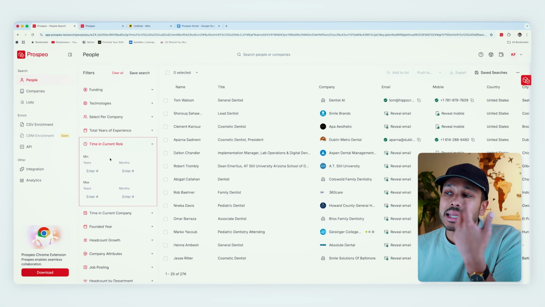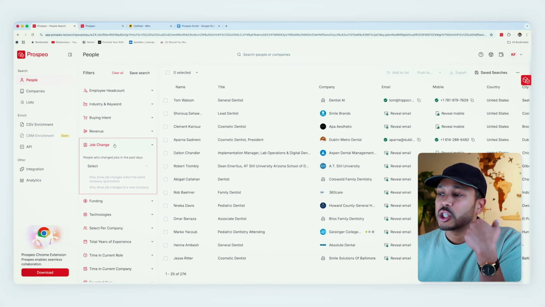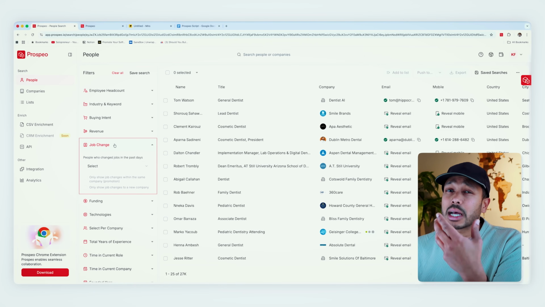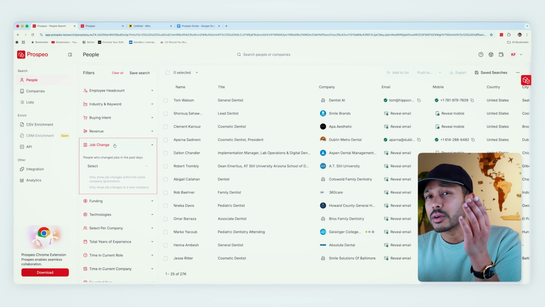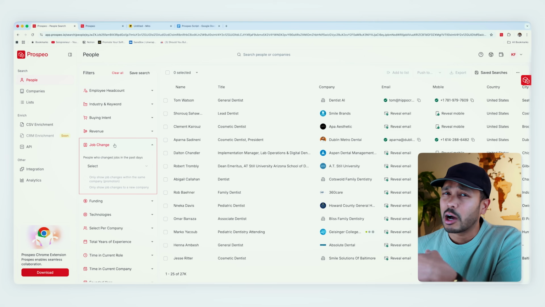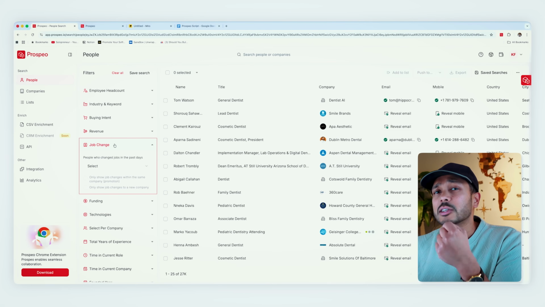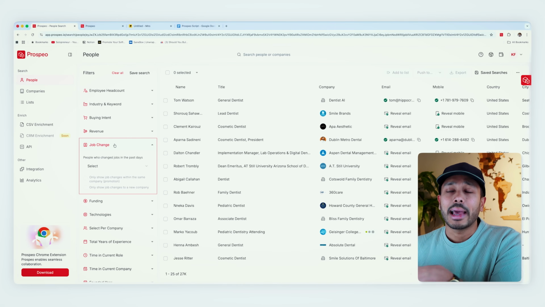How long have they been in that role? Have they actually changed jobs recently? Because sometimes if you're targeting, let's say, executive leaders, when they change jobs, they always want to make a big splash. And so it might be a right time to come in and give them your pitch. They might be more receptive to it.